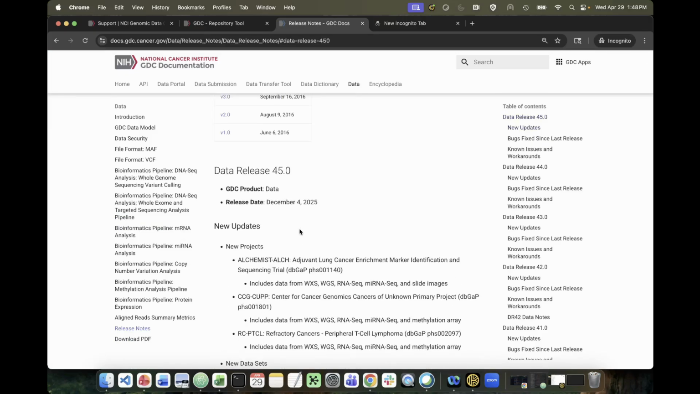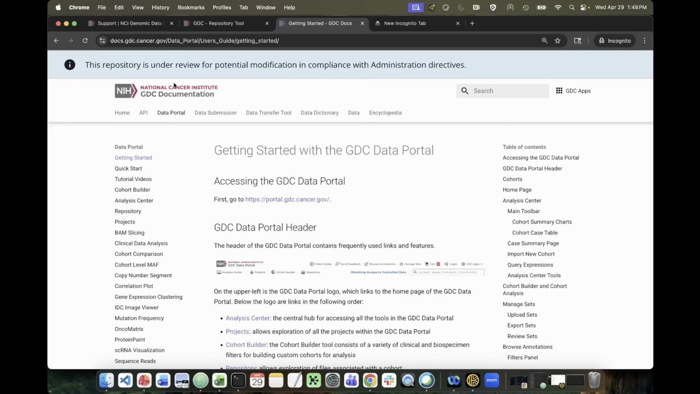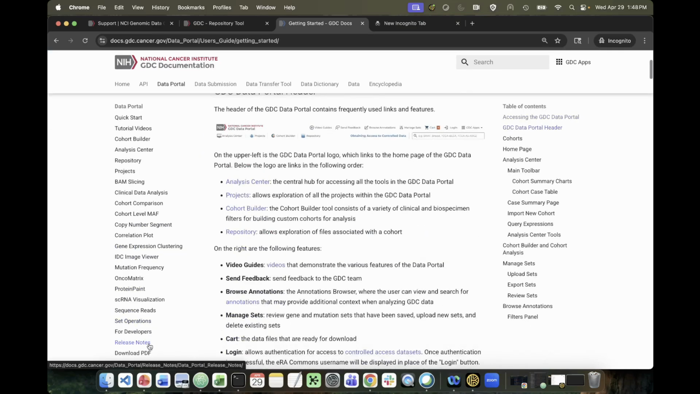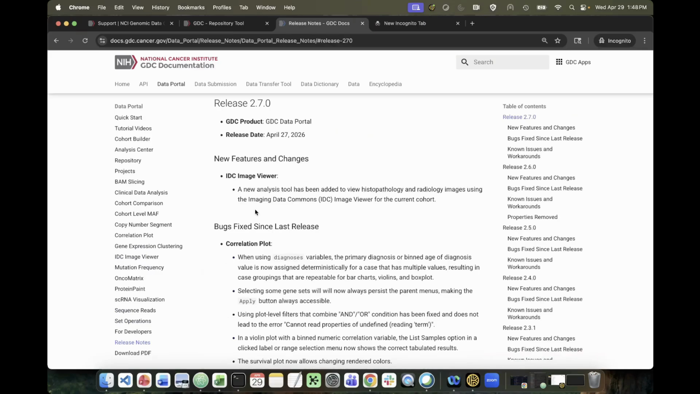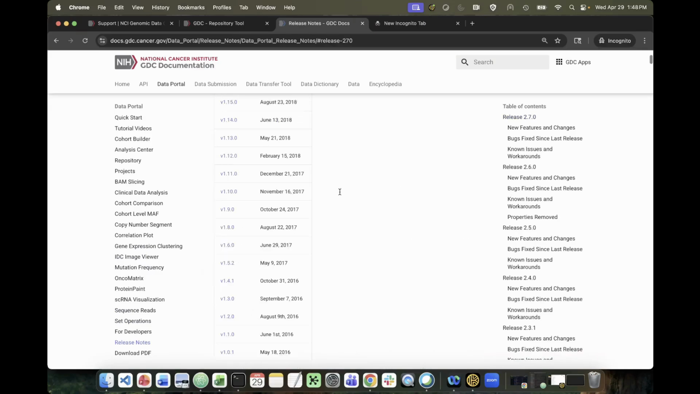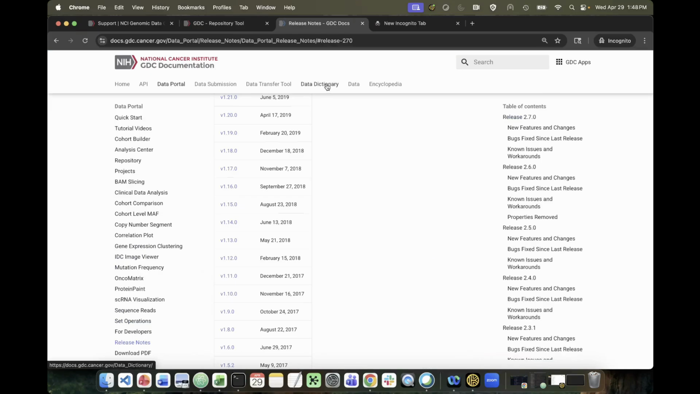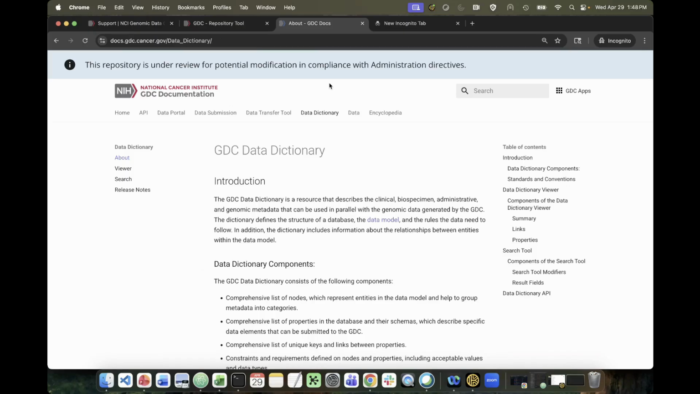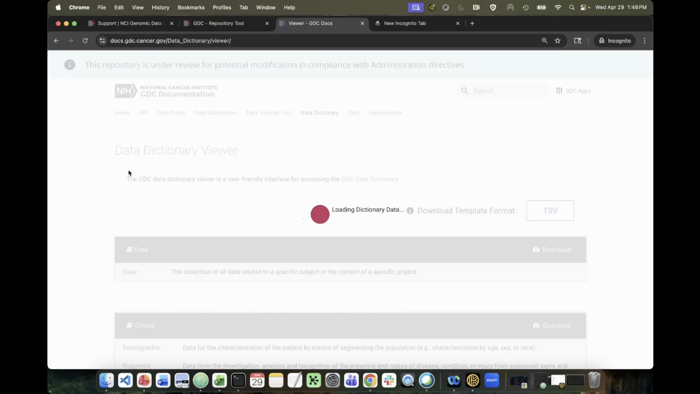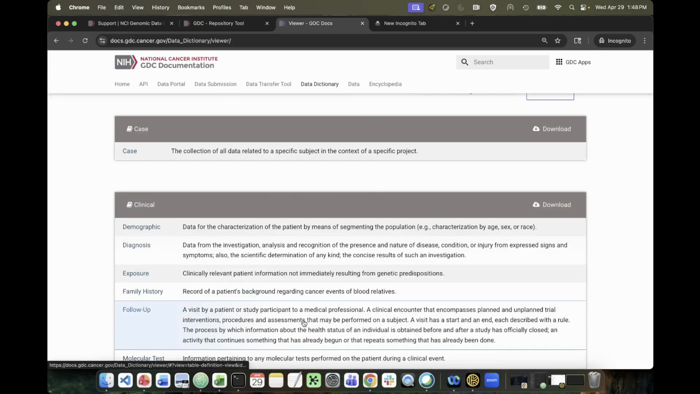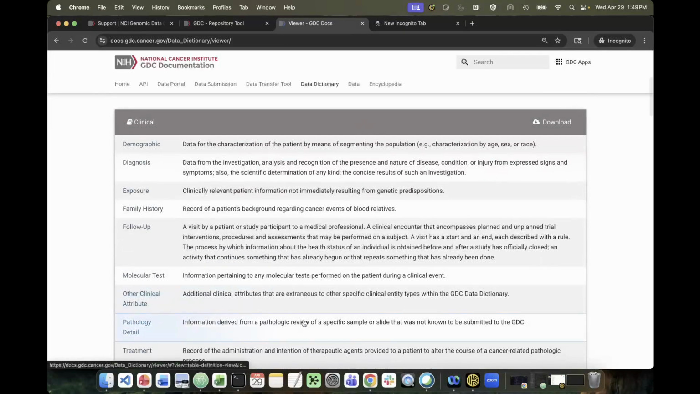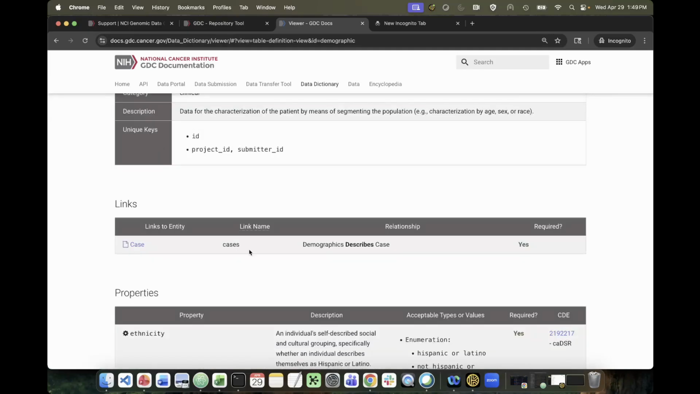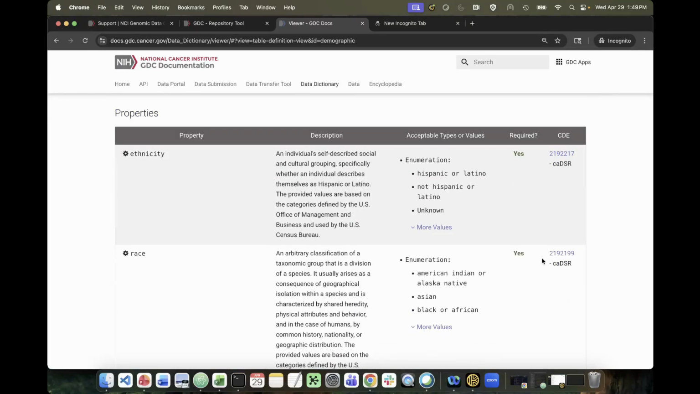If you're interested in new releases from the data portal, we actually just had one a few days ago. And if you were to click on release notes, you'd see, yep, April 27th, version 2.7.0. And yeah, a new image viewer tool has just been released. So that's where that information can be found. And then if you're interested in things that involve the GDC data dictionary or data model, we do have this nice viewer tool that shows you which fields are available for which type of entity, which type of data. So like demographic, for example, has all these different fields and these acceptable values.